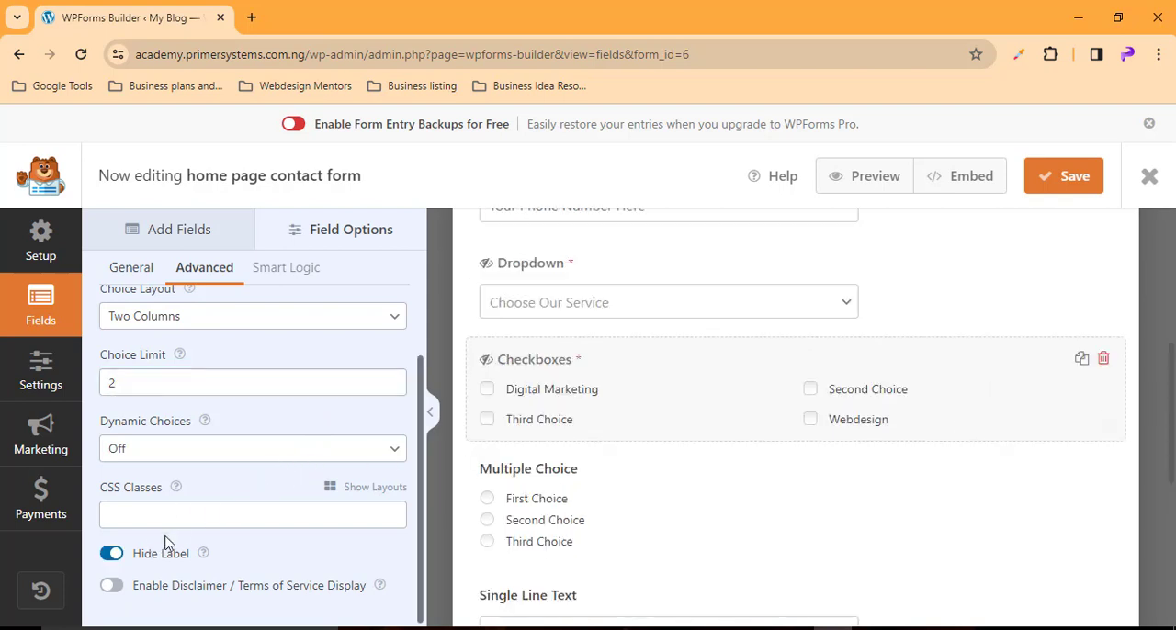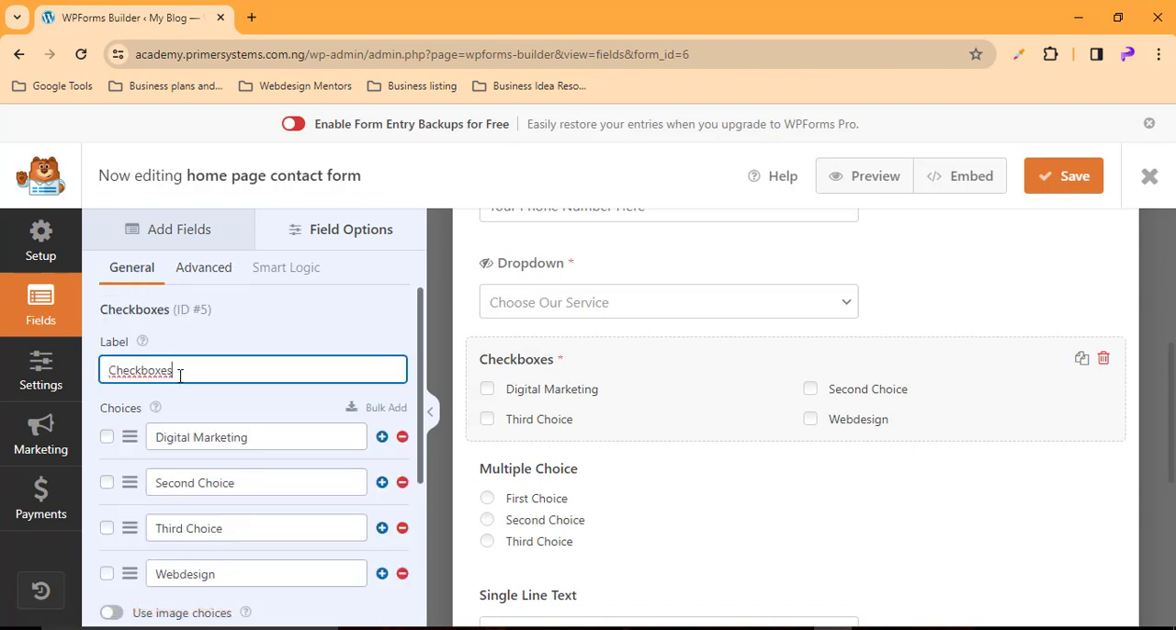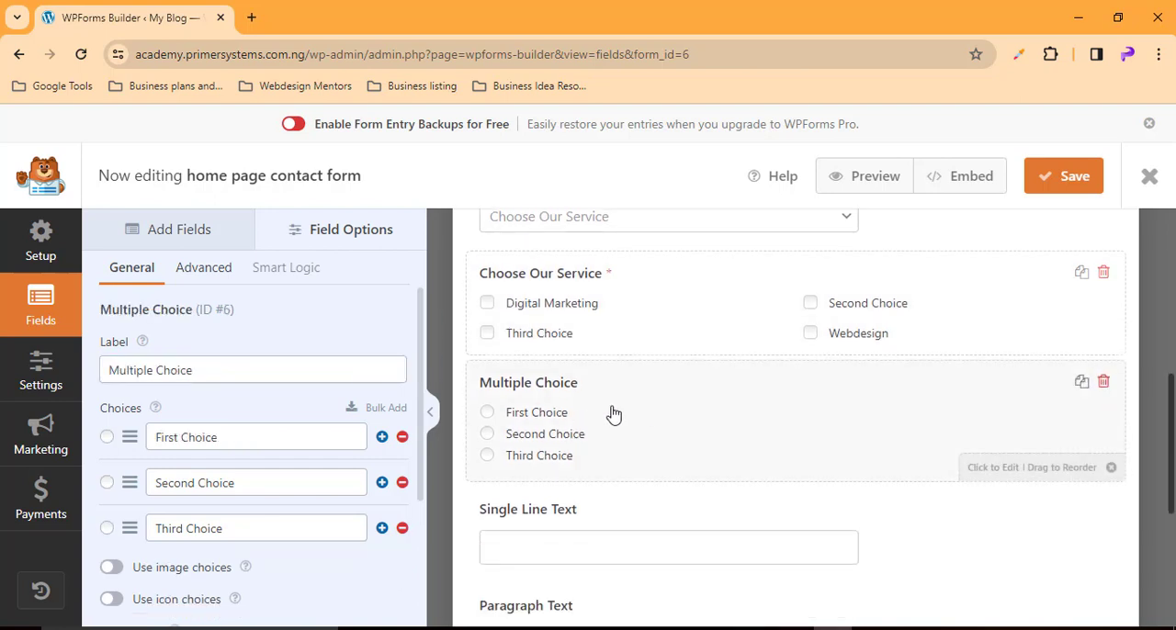Right, what we are going to do here now is we are going to turn this off, and then we are going to go back to general and give this a name. All right, you can also say choose our service. So with that, the person can choose anyone, and we are done with this. So we move on to the next one, multiple choice.